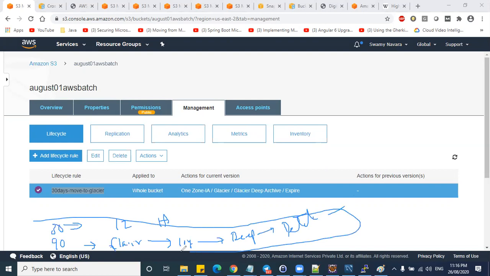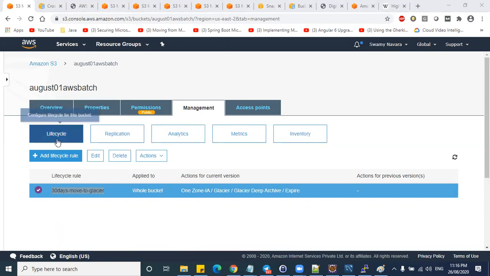So this is the lifecycle, but you are not doing anything manually. You have already configured it and kept it here. So now everything will be done automatically by this lifecycle. That's why you will use lifecycle management. Clear here?